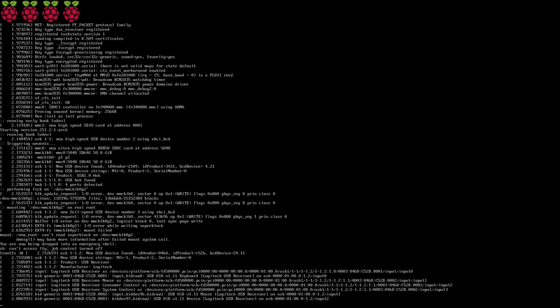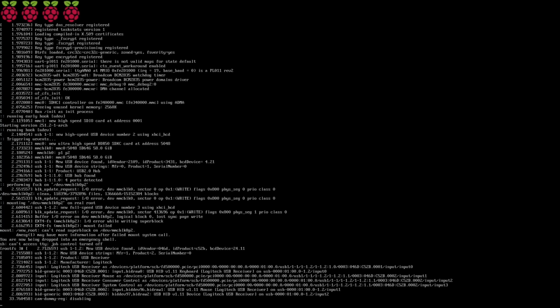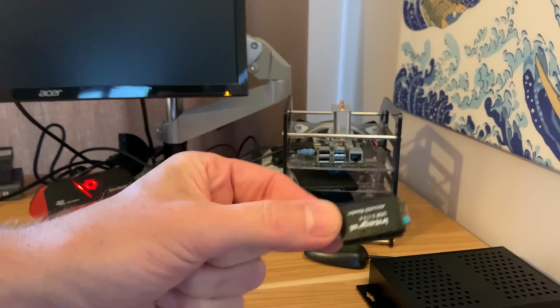And I tried it on a different Pi, so that was an 8GB Pi. I tried it on a 4GB Pi, I tried it on my other 8GB Pi, and I just kept getting the same thing. And then I thought, well, maybe let's try the SD card in a USB SD card reader, and that worked. So I have my SD card in my SD card reader.